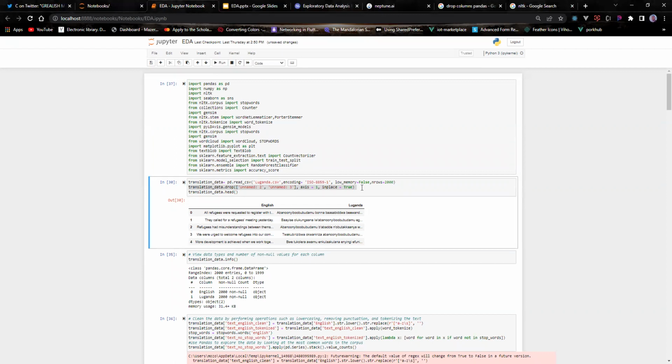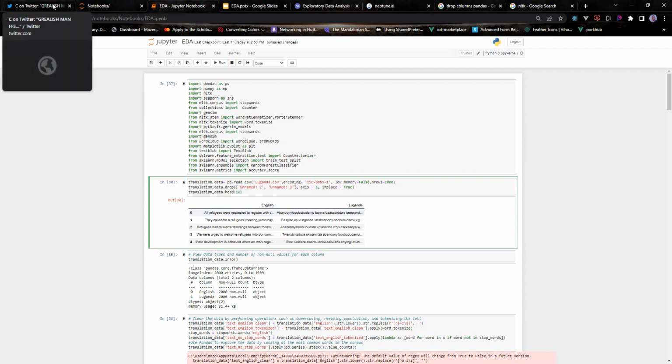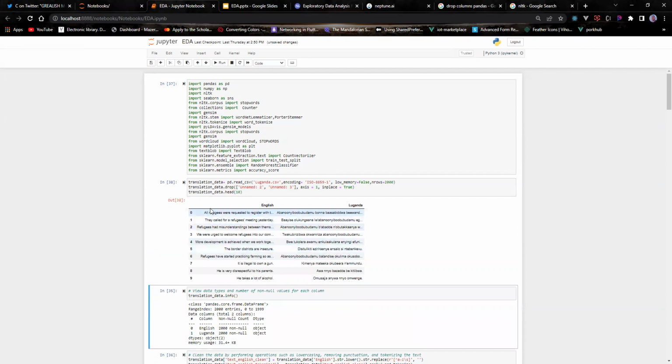After the importation is done, we first read our parallel corpus using read_csv, which is a pandas function for reading CSV. Then we take a quick view of the parallel corpus by calling the head function, which displays the first 5 by default. You can change this to maybe the first 10, but by default it displays the first 5. And see the English word and then the corresponding Uganda word.